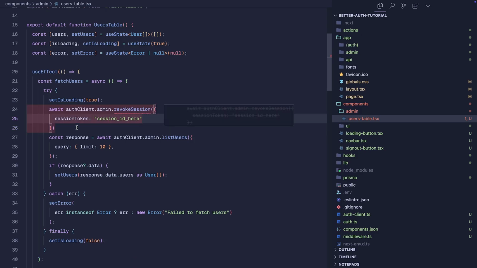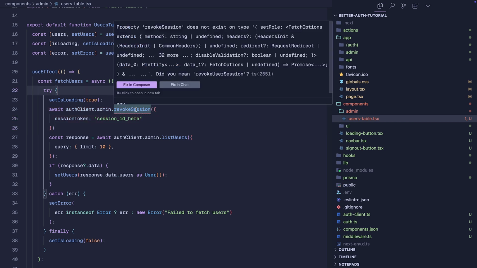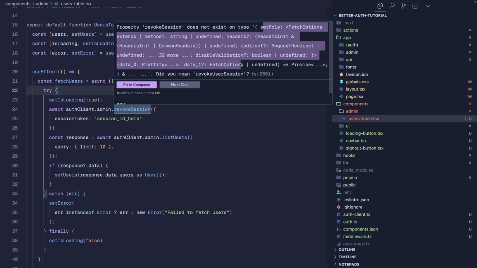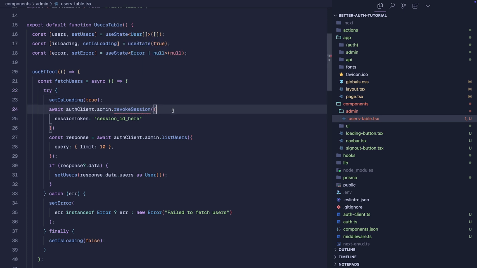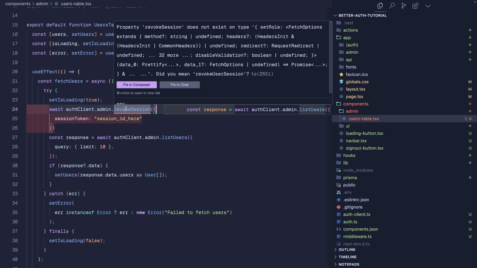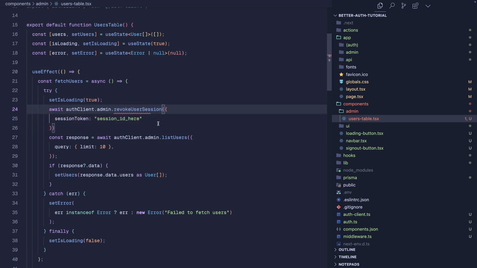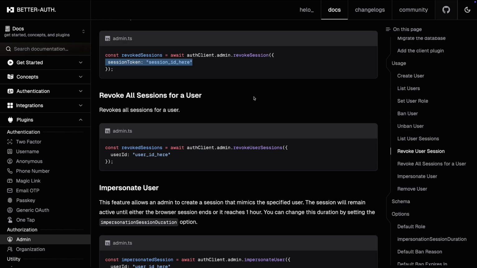Okay. You could imagine that you can pass the session token over here, but the point is revoke session does not exist on type this and this. Did you mean revoke user session? So probably they have not updated the documentation yet, but this revoke session is not correct. You will have to use this revoke user session with the admin plugin. Okay. And if you want to revoke all the sessions of a user, you need to do revoke user sessions.